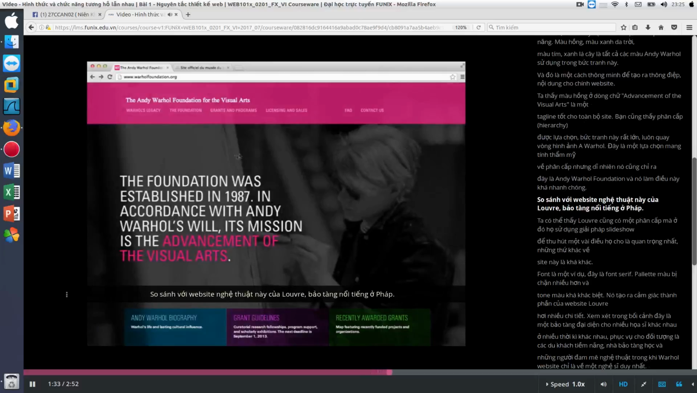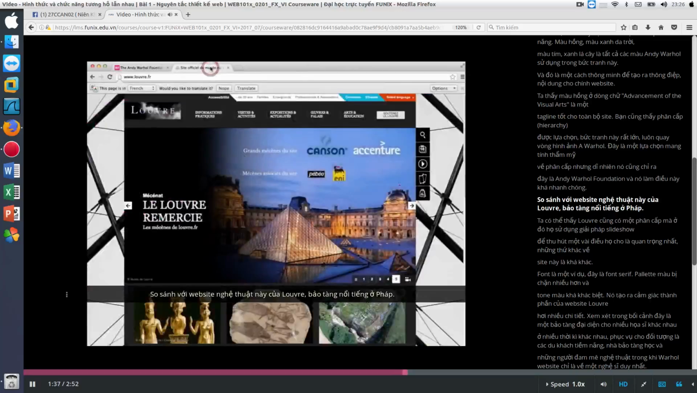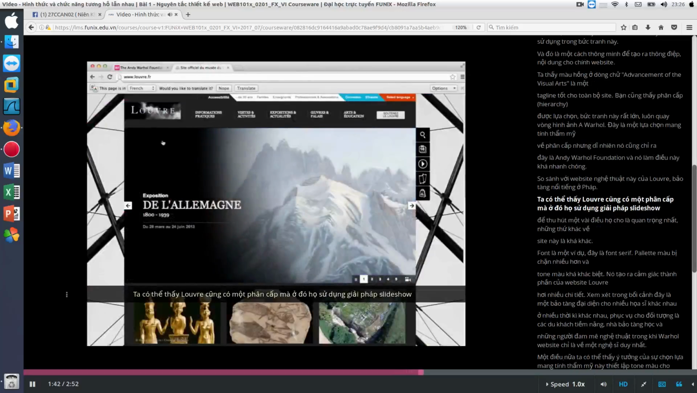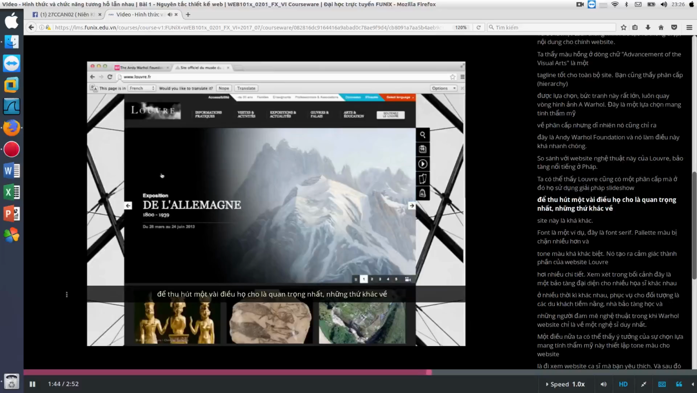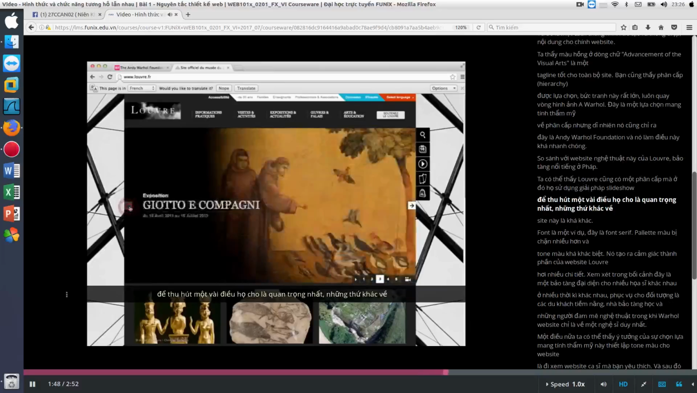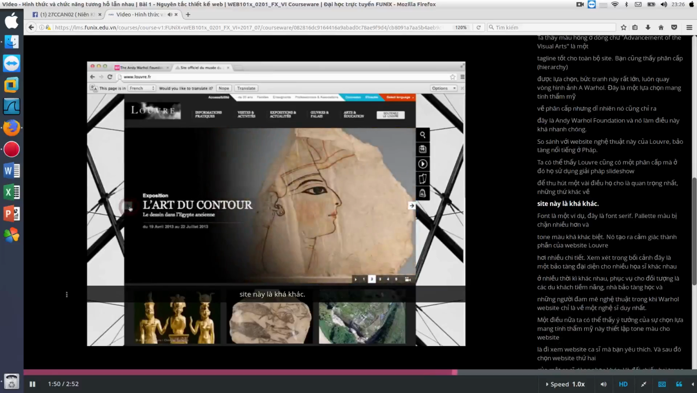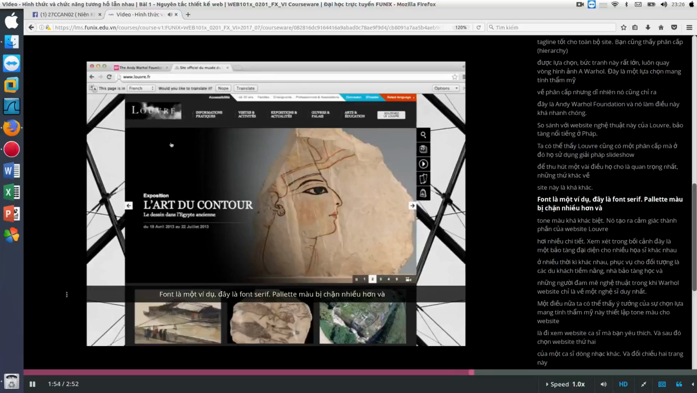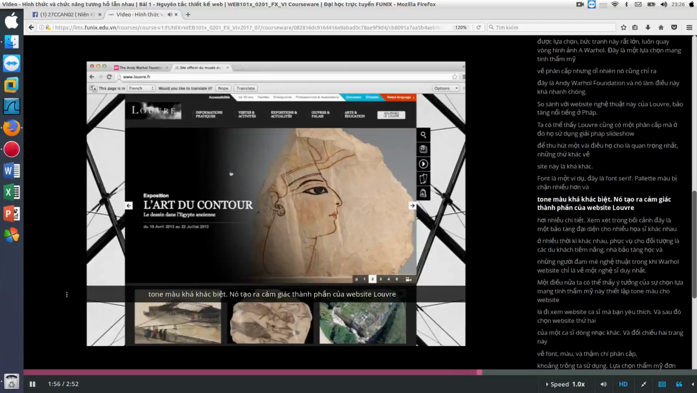Compare this arts website with the site of the Louvre, the famous French museum. And you can see the Louvre also has a hierarchy in which they've used a revolving slideshow to draw attention to some of what they consider most important. But everything else about this site is quite different. The fonts, for example, this serif font, the color palette is much more muted, and the tone is really quite different.